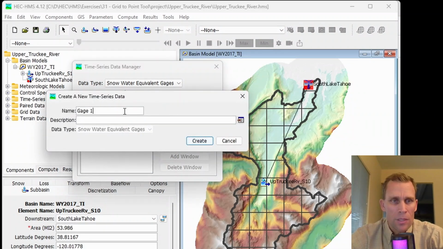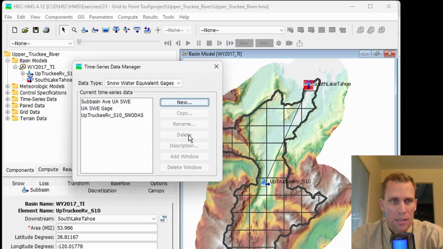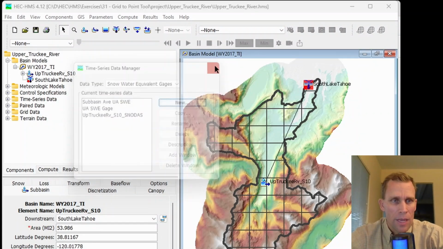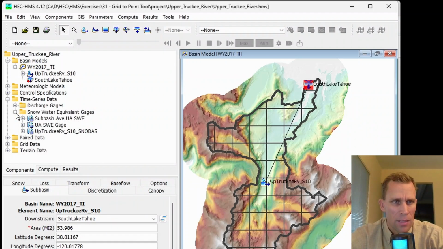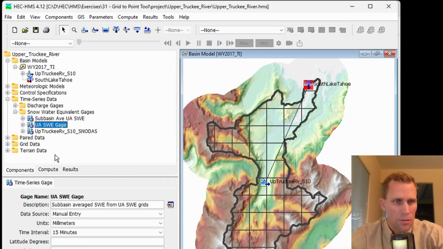I'll click on new. I'll give it a name, and then I'll also give it a description and then click create. Okay, so I can close the manager. I'm going to go to my time series data directory here in the Watershed Explorer, expand my snow water equivalent gauges, and then click on the gauge I just created.